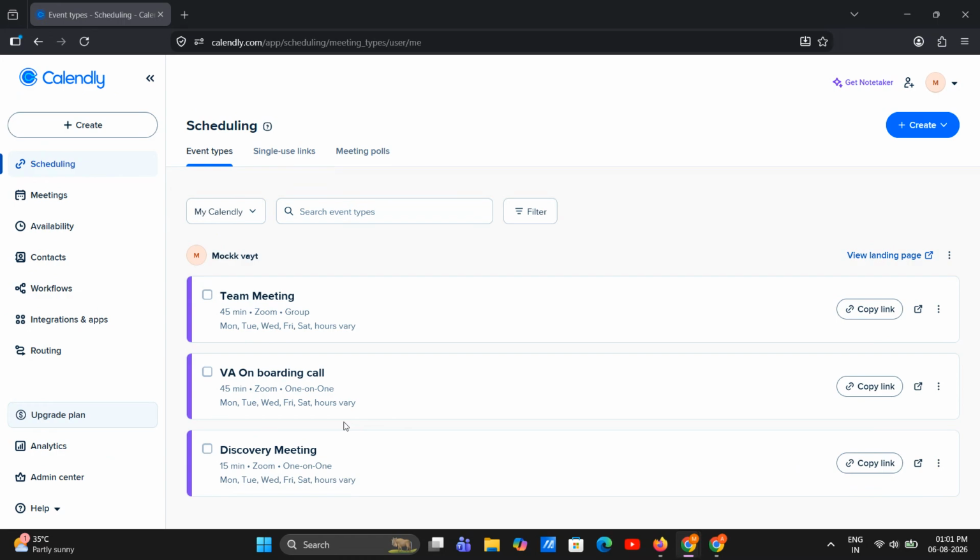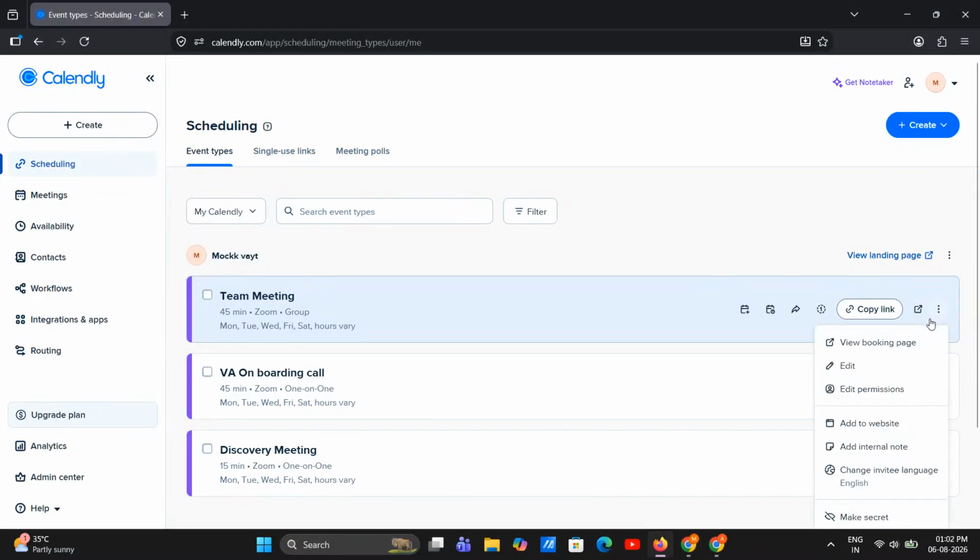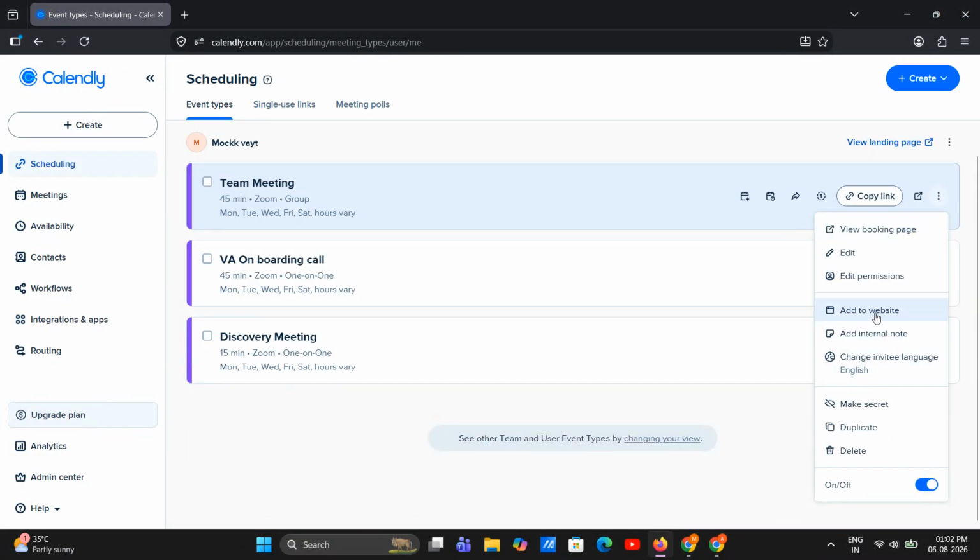After you've found the event, click the three-dot more menu next to it. This menu opens additional options for that event type, including the ability to add it to a website. From the menu, select Add to Website. This is the option that generates the embed code for you.